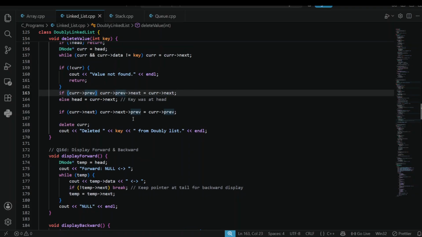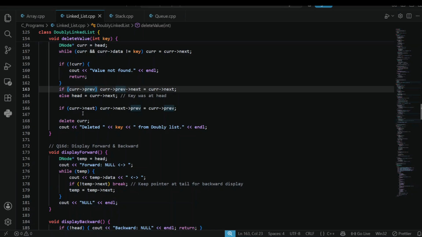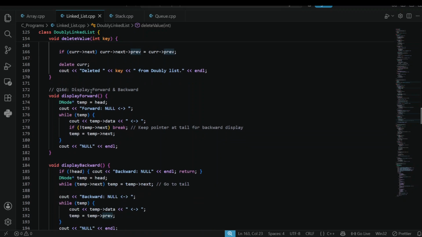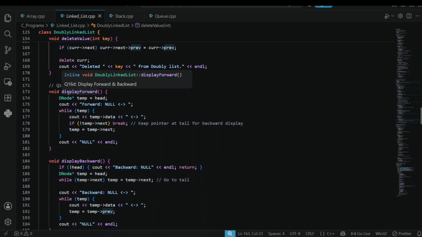Now if we are at the last element, and the last element is the key, then just delete the key, and the next is pointing to null and previous nothing. So if the key is at the last, we are just deleting it. If the current's next is not there, then just delete it. Yeah, that is the delete function, and then the display forward function.